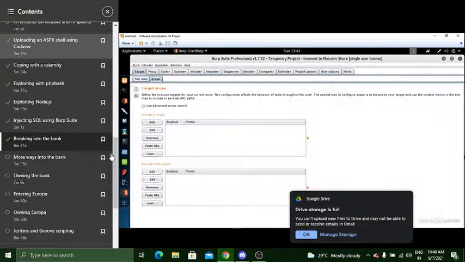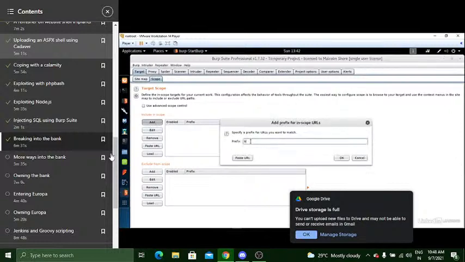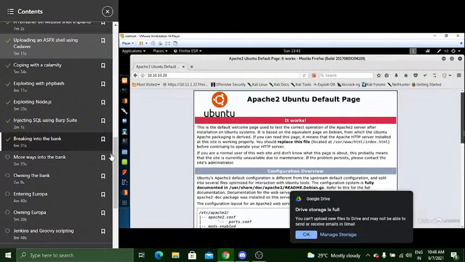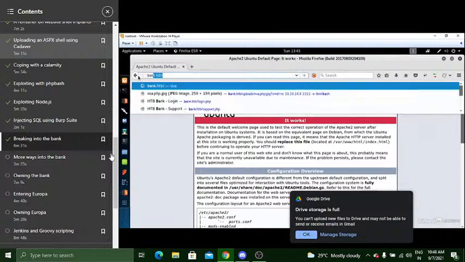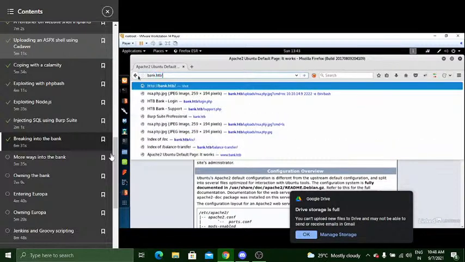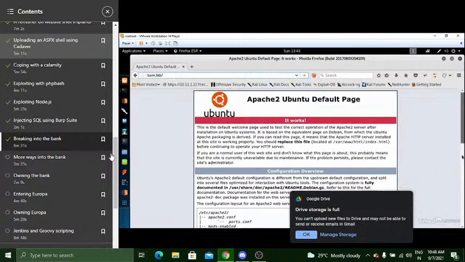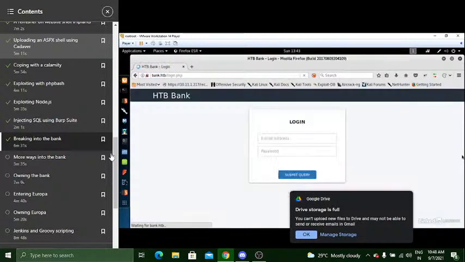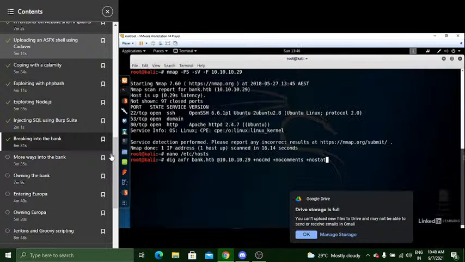I've already set Burp Suite up to be a proxy, so I'll add bank.htb to the scope. Now let's visit bank.htb and see if it's a named website. And we have an active website with a login page. We can use the dig tool to identify all websites on this host.